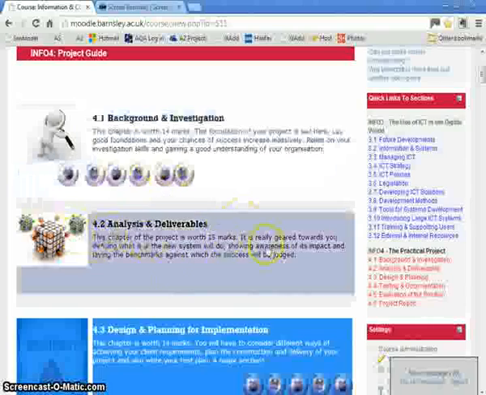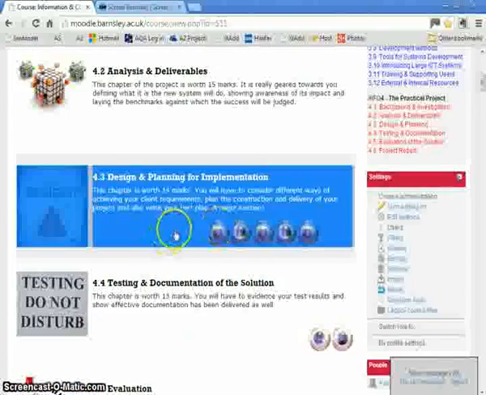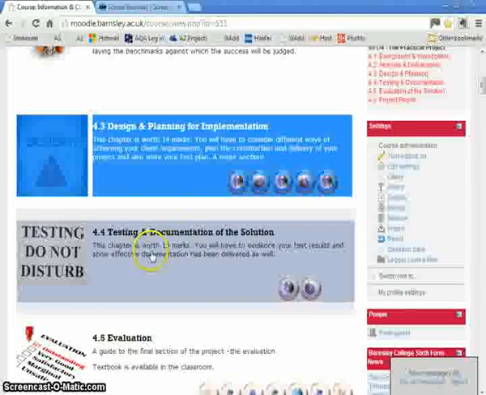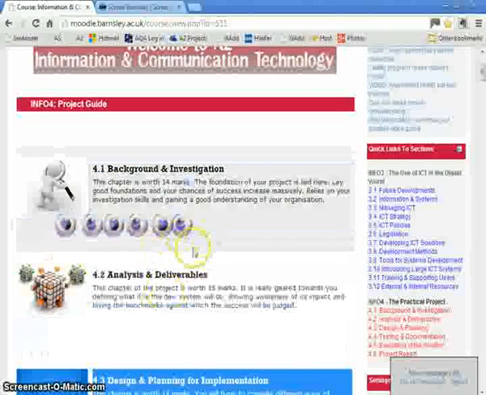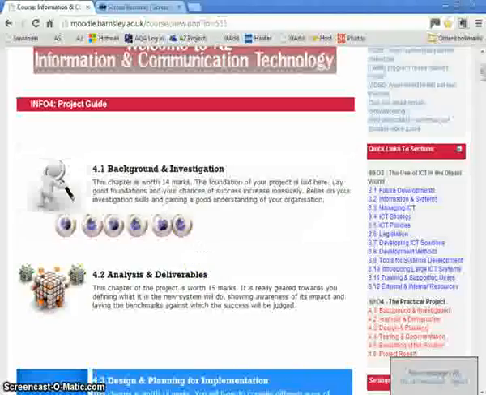Background investigation, analysis and deliverables, design and planning for implementation, testing and documentation of the solution, and evaluation. These are the 5 major stages that you will document in this project. So let's get those typed into Microsoft Word.